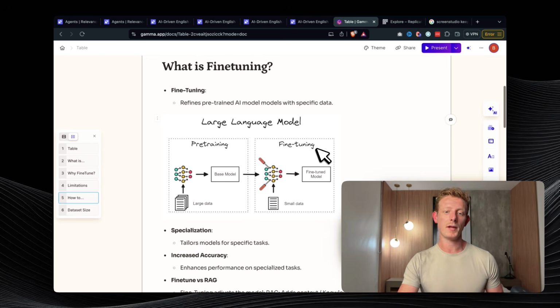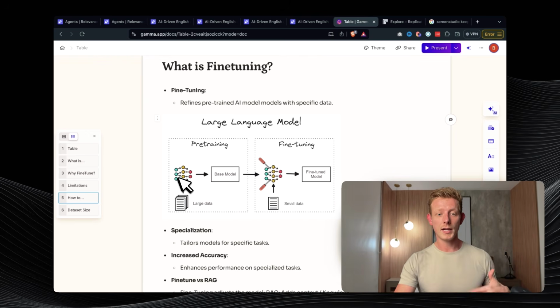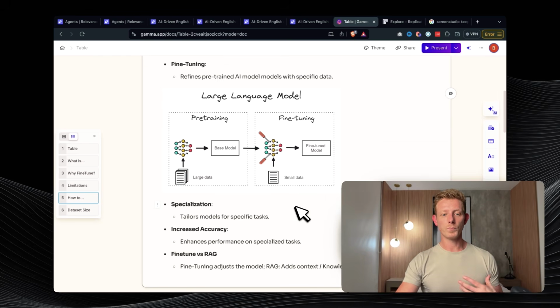So fine-tuning basically refines pre-trained AI models with specific data, right? If you see the diagram here, we have a base model, like GPT-4o for example, that of course is trained on a huge data set. And what we do when we're fine-tuning is we refine that base model with a smaller data set to make it specialized on a specific task, right? Through that specialization, we can of course get increased accuracy on those specific tasks.